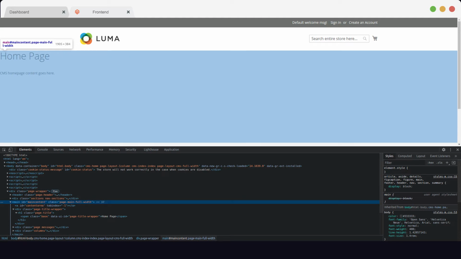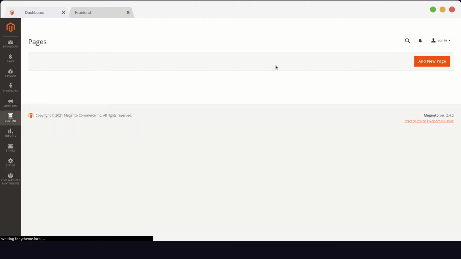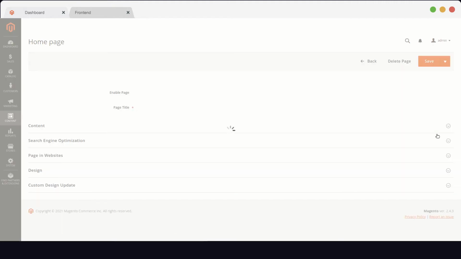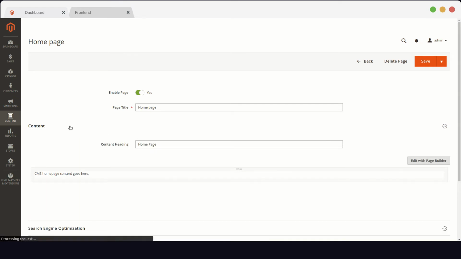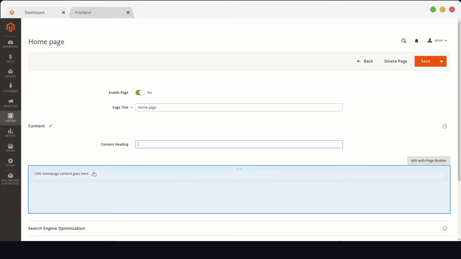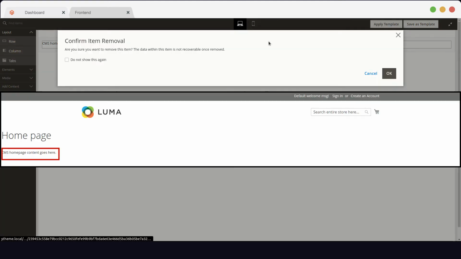Now that we solved the width part, we need to revisit the Admin's panel to create the slider. I will go again to edit the content of homepage. Here I am removing the text of content heading. And let's edit again using Page Builder. I will also remove the default text message.